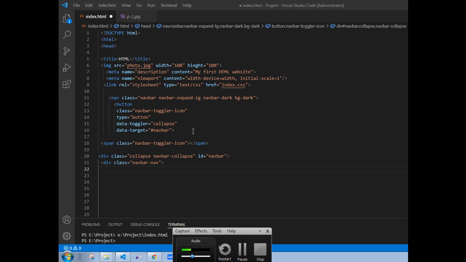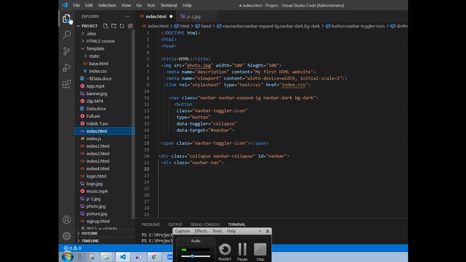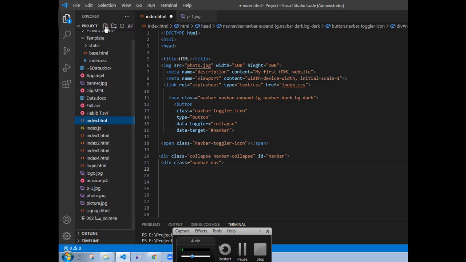Before doing this, we should navigate to the directory and make a file by the name of, for example, index.html, index1.html, index2.html, or login.html, or signup.html, or homepage.html.